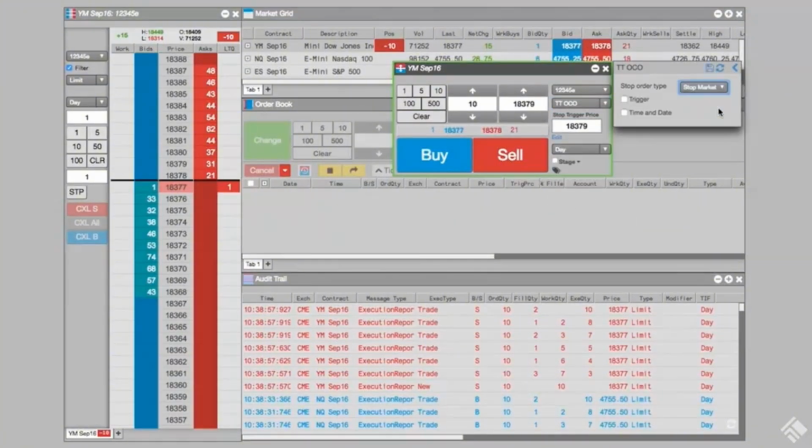We select TT OCO from the order type drop-down menu and set our stop order type as stop market. With TT OCO selected, we are provided a new field in which to enter the trigger price for the stop order. Let's enter the desired trigger price for our stop order here. Finally, let's enter the price for our limit order and click Buy to enter our OCO order.